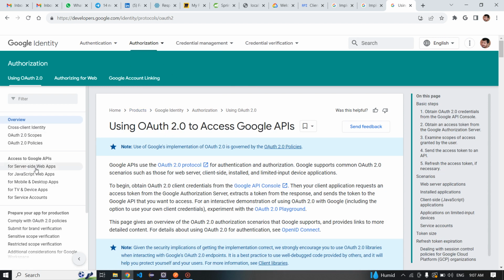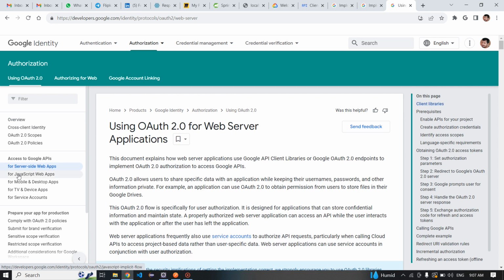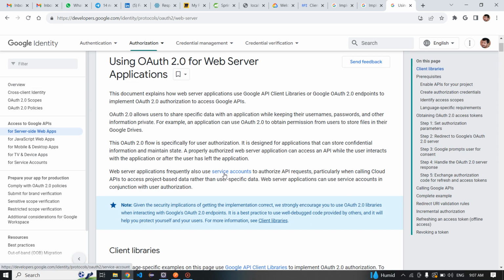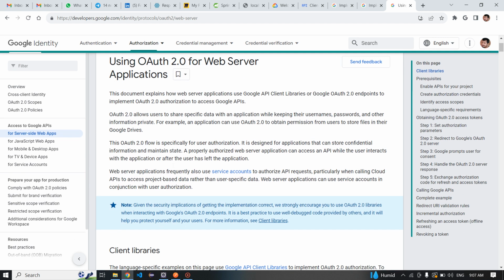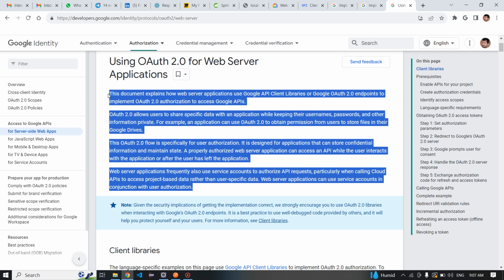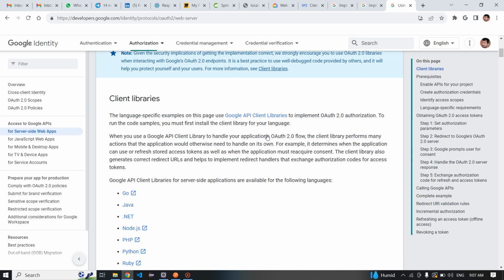As I'm going to integrate in server side web apps, in my case you have to choose this one, access Google APIs for server side web apps. You have to choose over here. You have others too: from the JavaScript side you can do it, and for mobile and desktop apps also. Using OAuth 2.0 for web server applications, you can read these instructions before proceeding further.